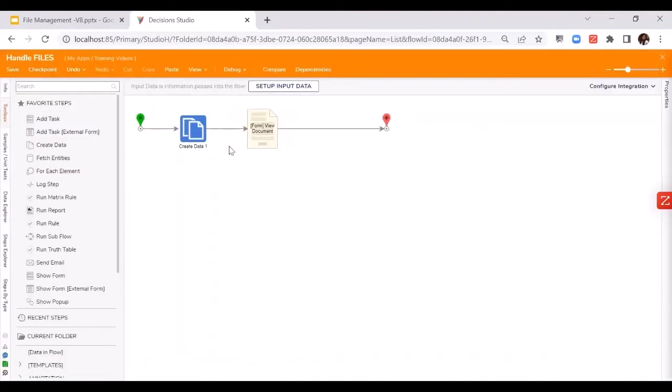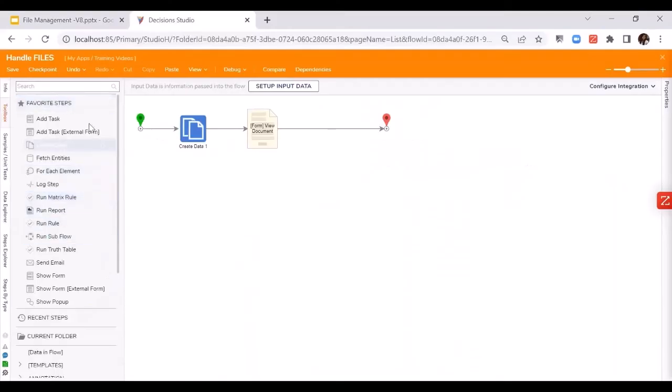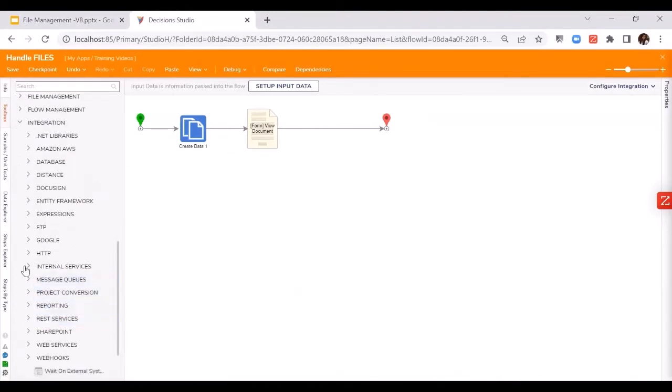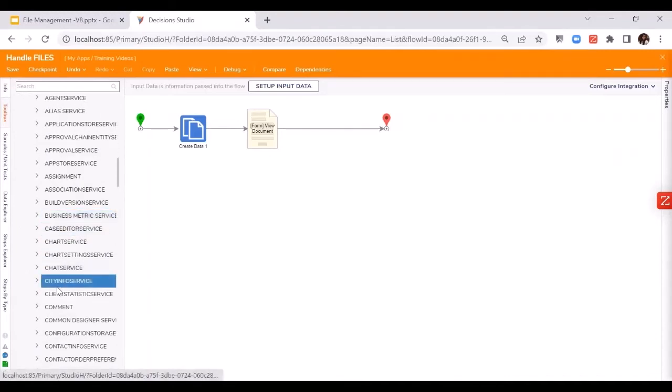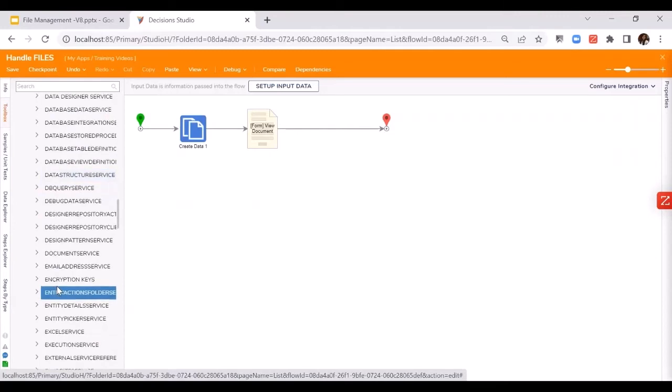So this is how we can manage or upload information to manage the files that we are willing to store on decisions. This is a manual process like adding a document and a file data. There is another way where we can store information in an automated way, that is with the help of document services. If we get into our steps catalog and navigate into integration under internal services, there is a service called document service. Let us go into document services.